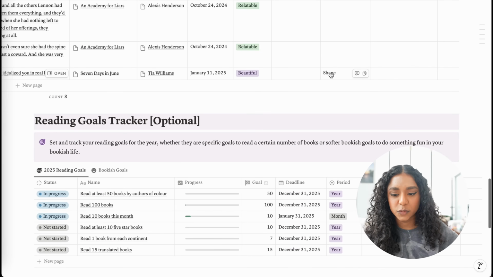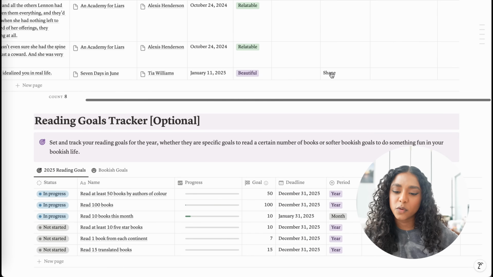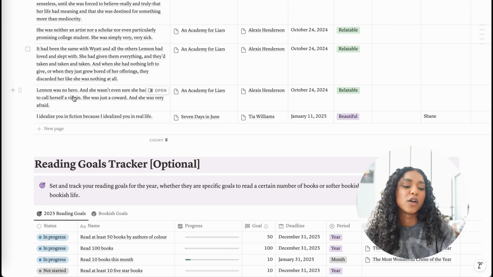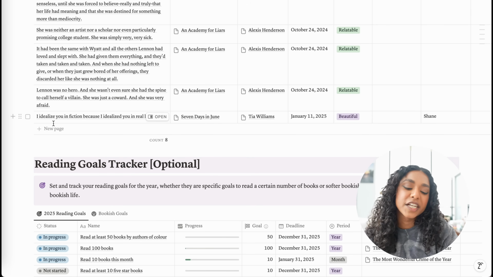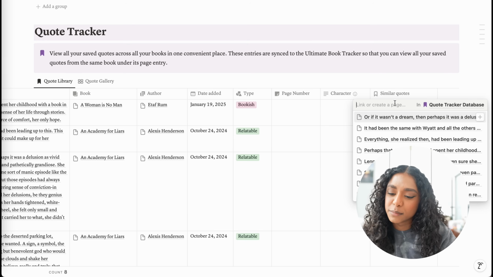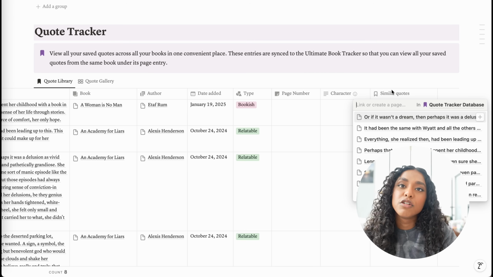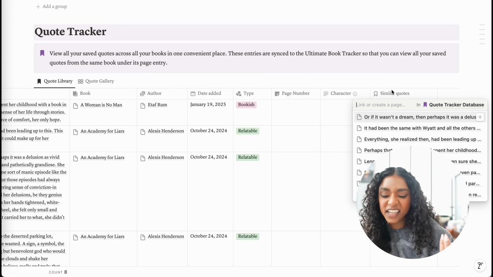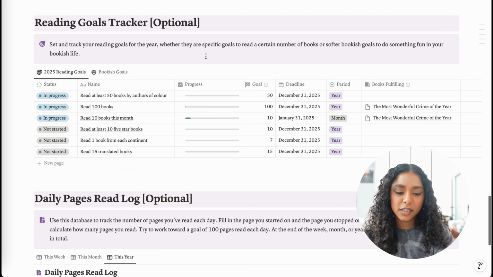So I think for this one from 7 Days in June, it was by the character Shane, and it goes, I idealize you in fiction because I idealized you in real life. Beautiful quote. And then finally, you can also tag similar quotes from the quote tracker database if you feel like it. Okay, and then I've got the reading goals tracker, like I showed you before.